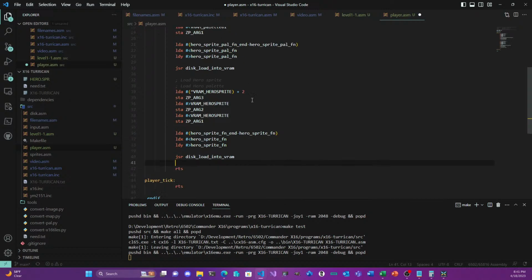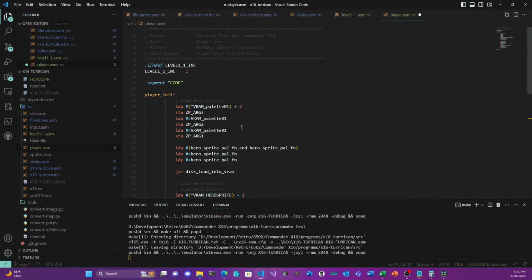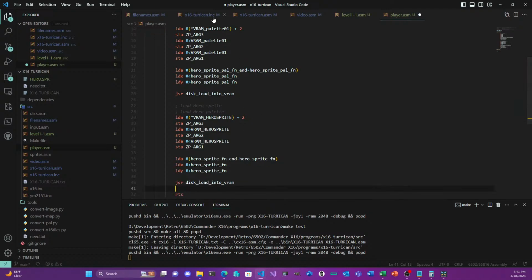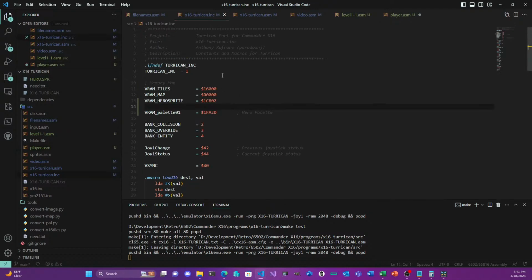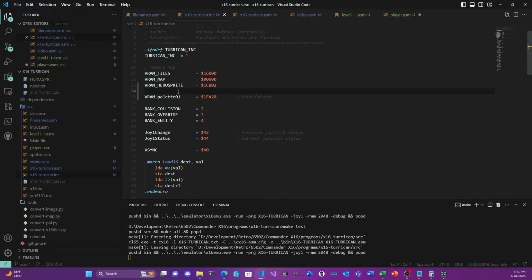There are going to be times we're going to need a few variables here. So let's set up some zero-page variables for this. So let's do this. Let's create the section. We're going to call it zero-page variables.